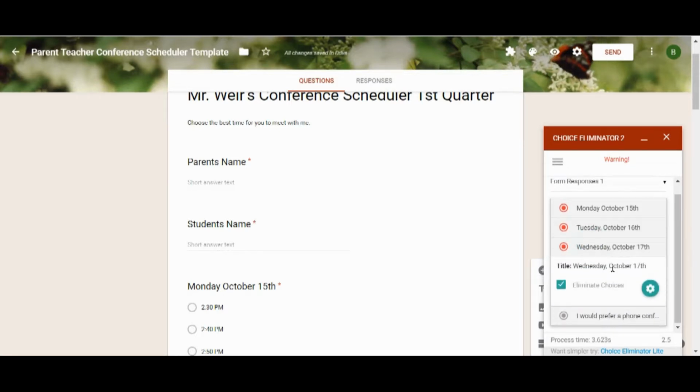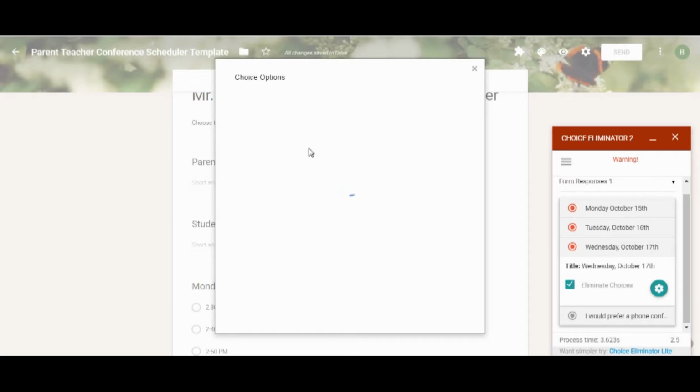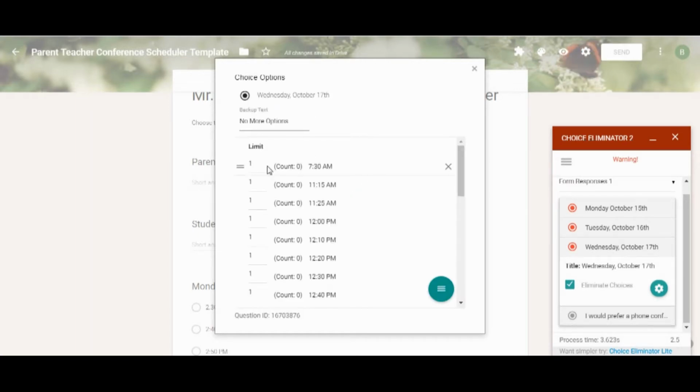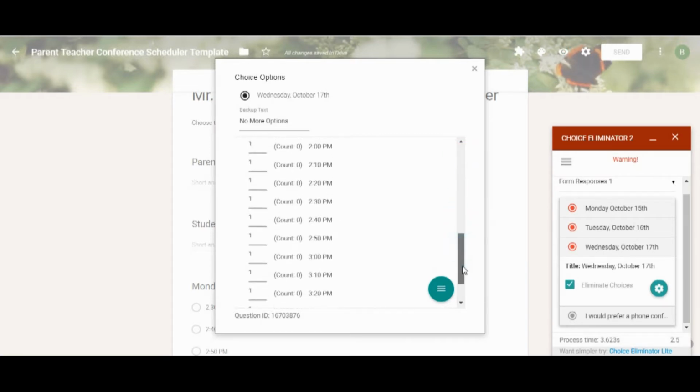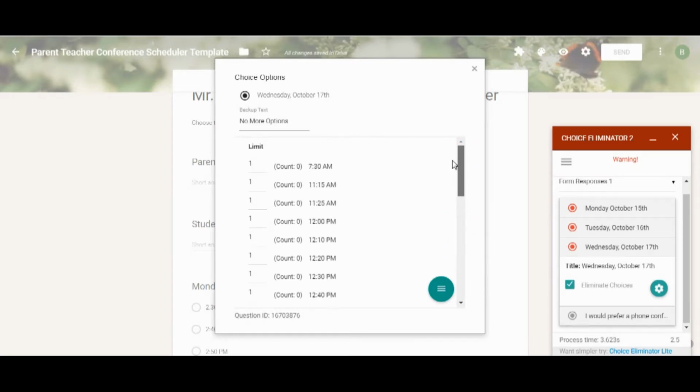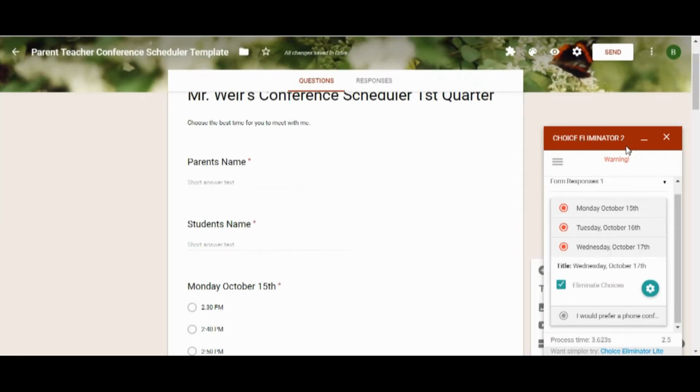The other thing that you can do is right over here, after clicking Eliminate Choices, you click this Choice Options, pull up a new box. You can limit how many choices per time if you wanted to. Obviously, we only want the one because we don't want to duplicate meeting times.